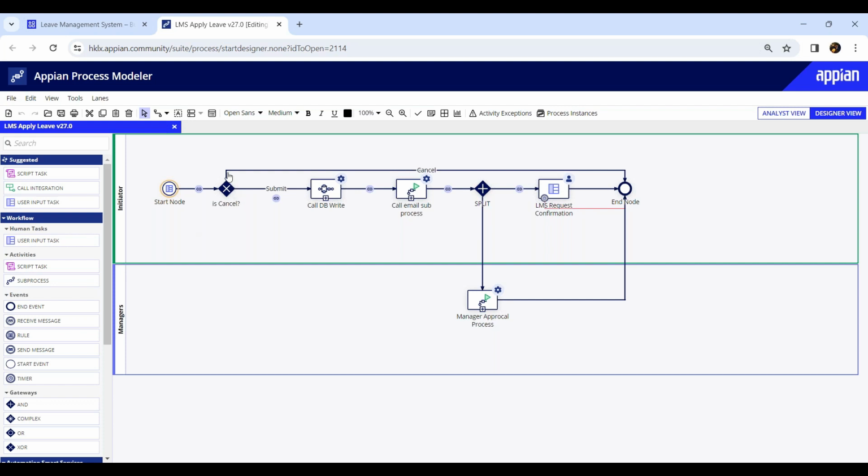If the user clicks on cancel, it will take the top path and come to the end directly without doing anything. If the user clicks on submit, then it will come here. It will call a subprocess where it can perform the database write. Again, it can call another process where we can send an email, and then we are also displaying the confirmation page here. So all these smart services are being used. A process model is basically how we flow our data from one point to another to achieve our requirement.